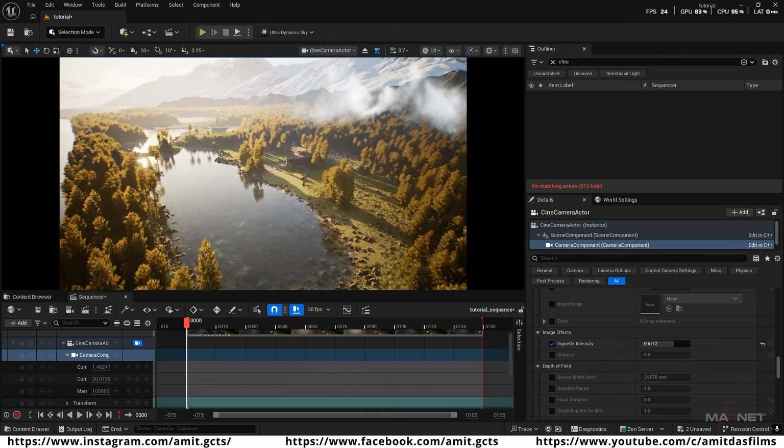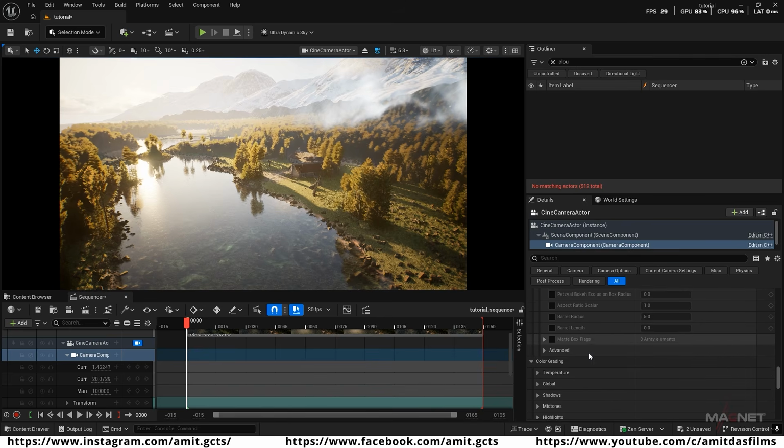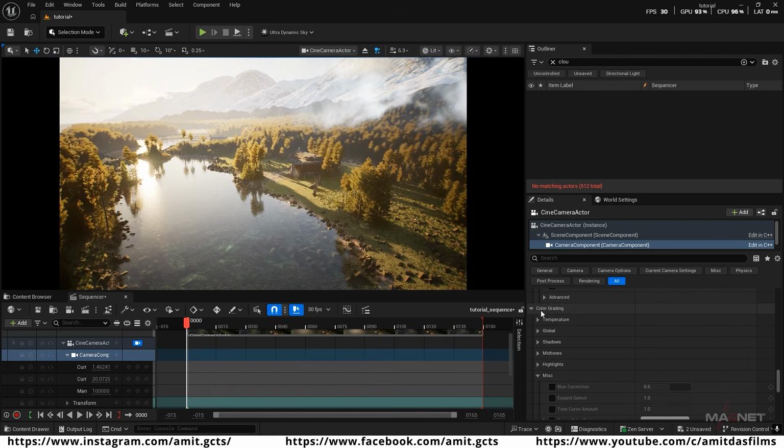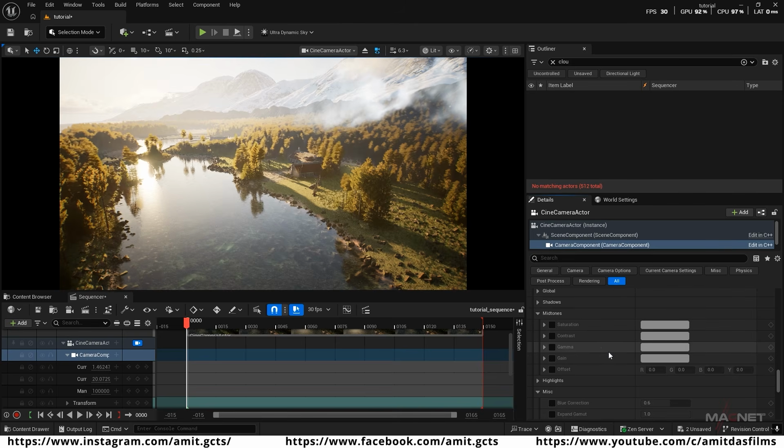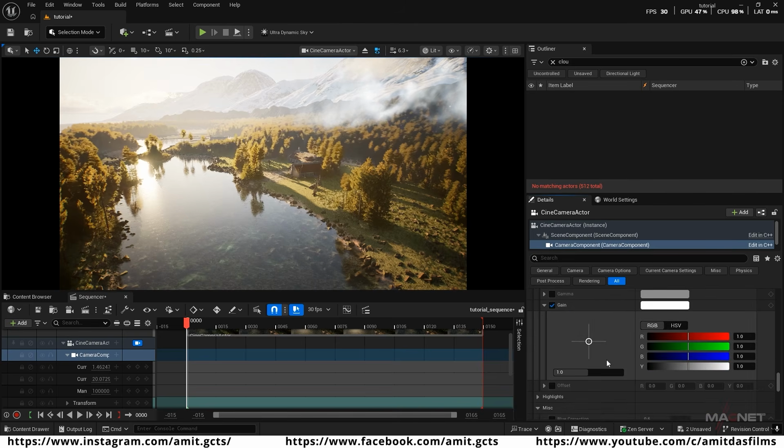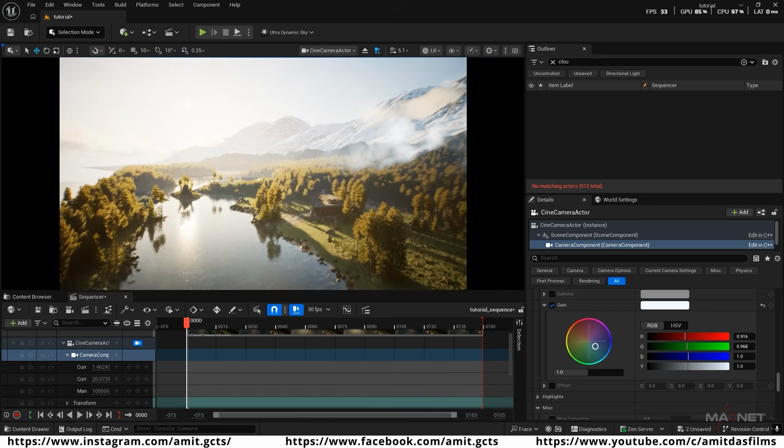Okay. Just like that. And then also we go down and we go to this color grading and we go to this mid-tones, expand this. Then we go to the gain, enable this, also expand this. Then we're going to change the slider to this bluish side here a little bit. So we can get little bit of bluish tint to our scene here like this.